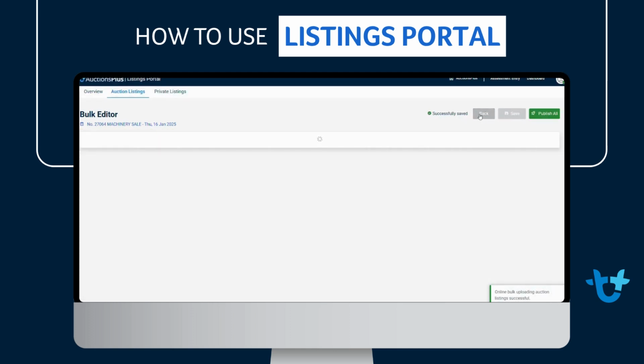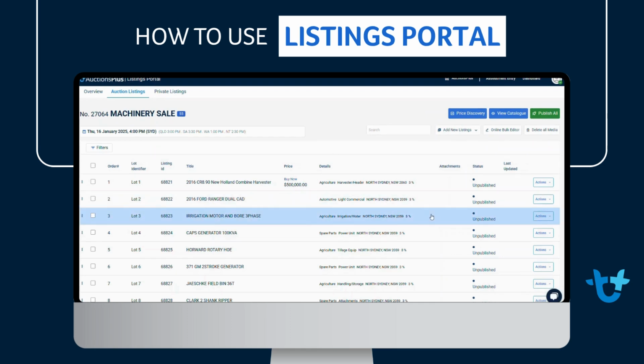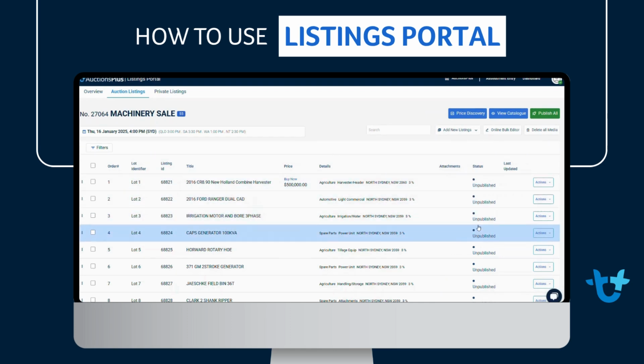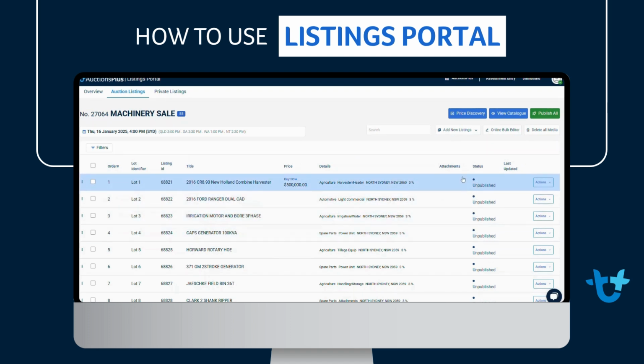and then go back. Now we should see that all of our lots say unpublished. This means that we've given all of the information we need to publish them, but we don't have any photos or videos attached, so that's what we're going to do now.